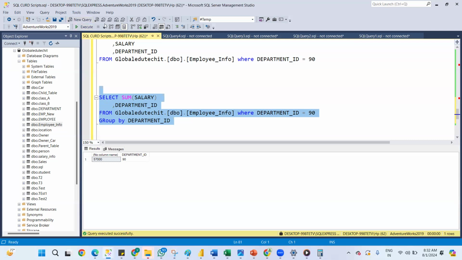So for that we have to give an alias name, how to give alias name as salary. So now we can give total salary. Anything we can give, it will accept any name. గ్రూప్ బైకి అవసరం లేదు, దీనికి అవసరం లేదు.